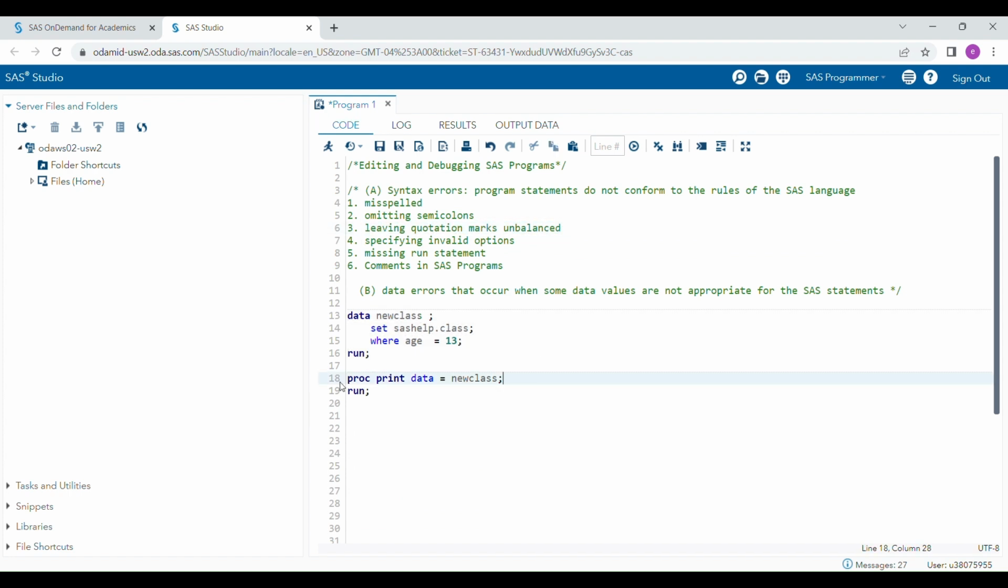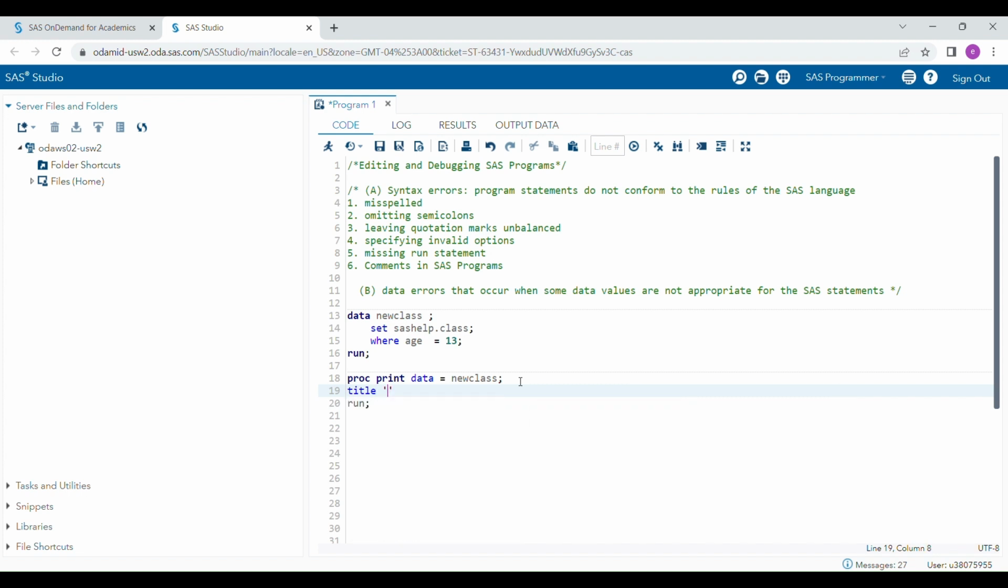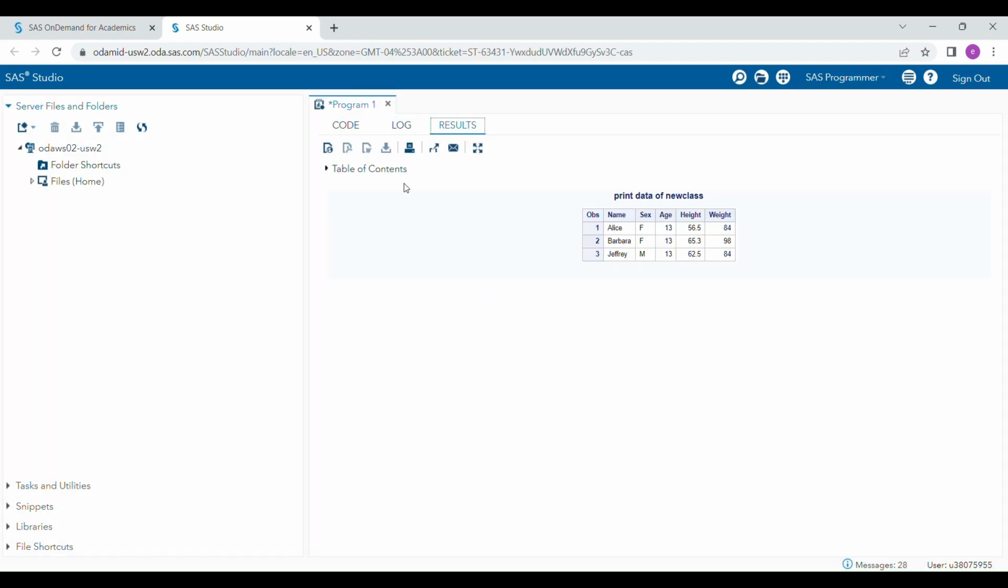For example, this is a proc print step, and I'm going to write a title for this print. So the title of this print is print data of new class. I'm completing this title statement with a semicolon, and you can see after running this program, a report will be generated with this title.